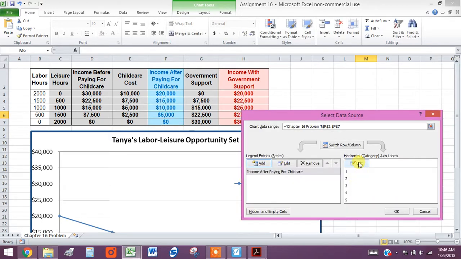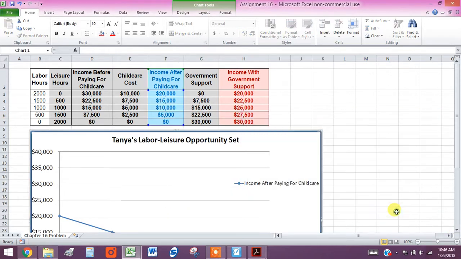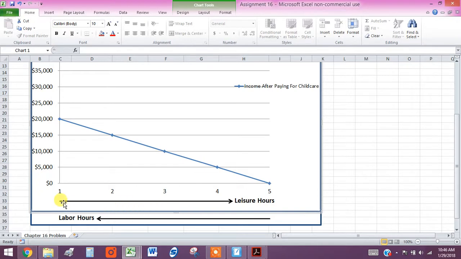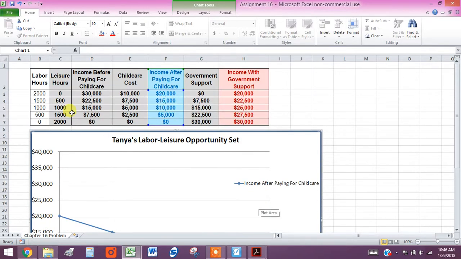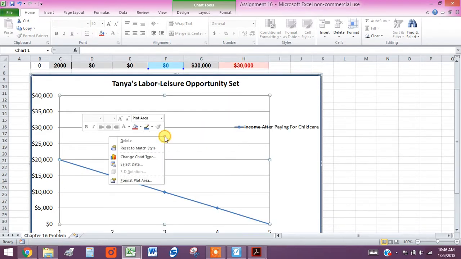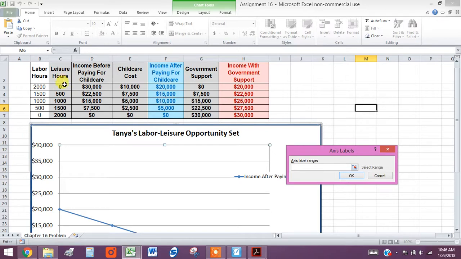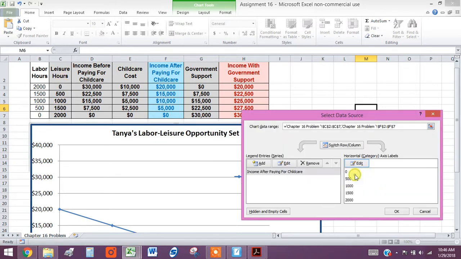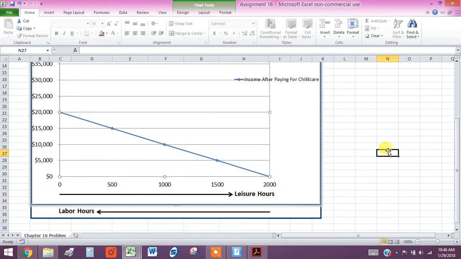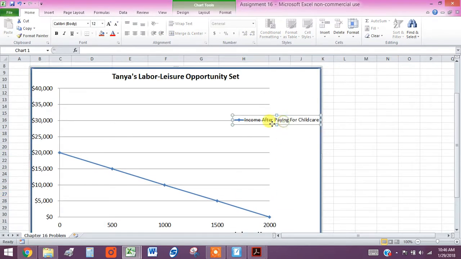And then we're going to need to edit our horizontal values. What we want here is for leisure hours to show, so we want to get this column right here. Let's select Data, Edit, and we want leisure hours, 0 through 2000. OK, and that gives us that. If you want to, you can change that a little bit so it's easier to see and not in the way of our graph.